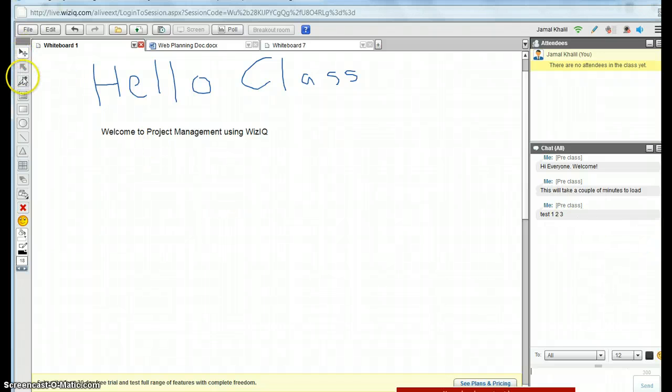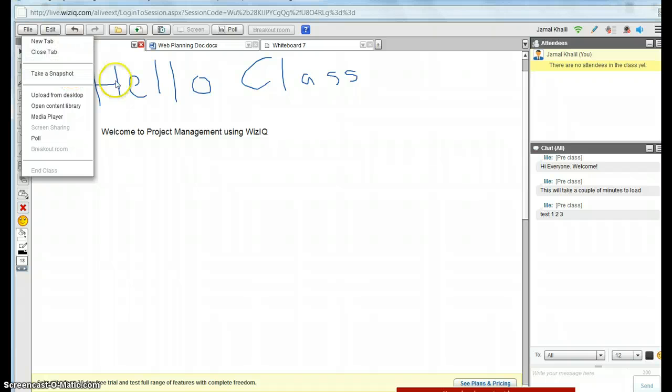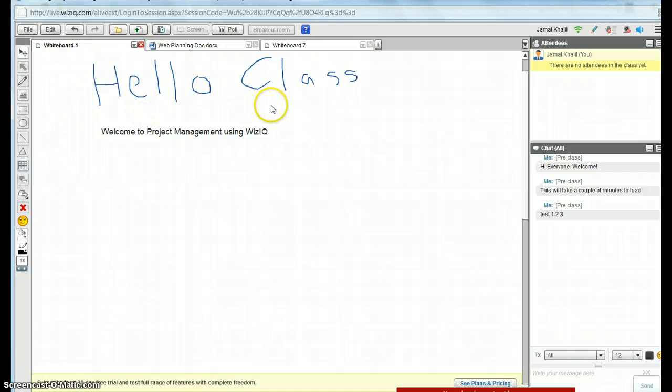There are a lot of different tools here where I can actually handwrite stuff, I can type text, I can upload files from my desktop. Really nice tool, and really works well, especially with your webcam and your microphone and speakers on. Everybody can hear you and everybody can have a good interaction. So this is WizIQ. I hope you've enjoyed it.